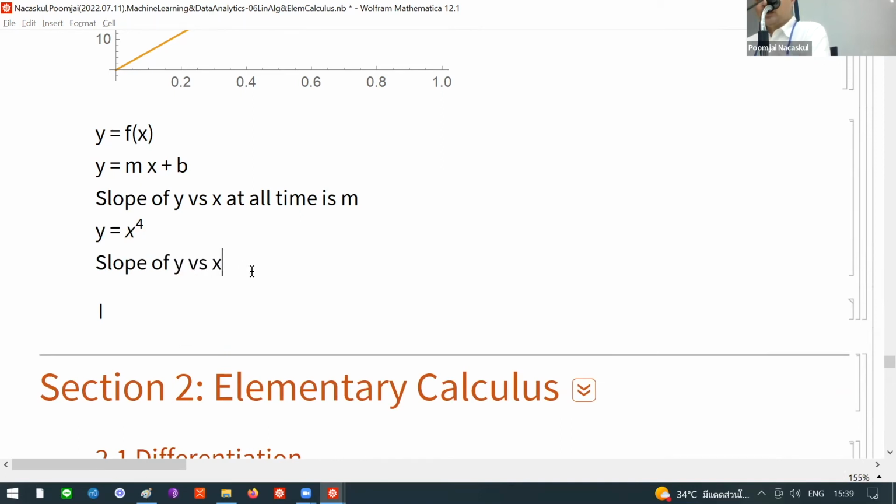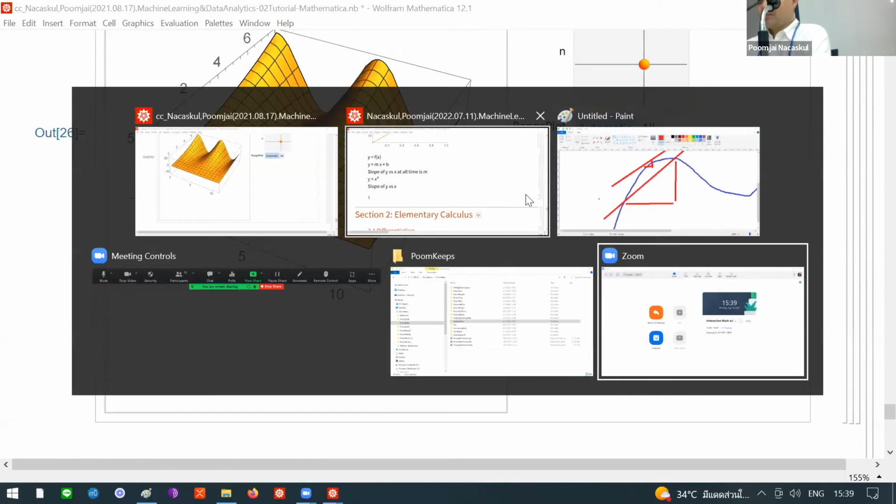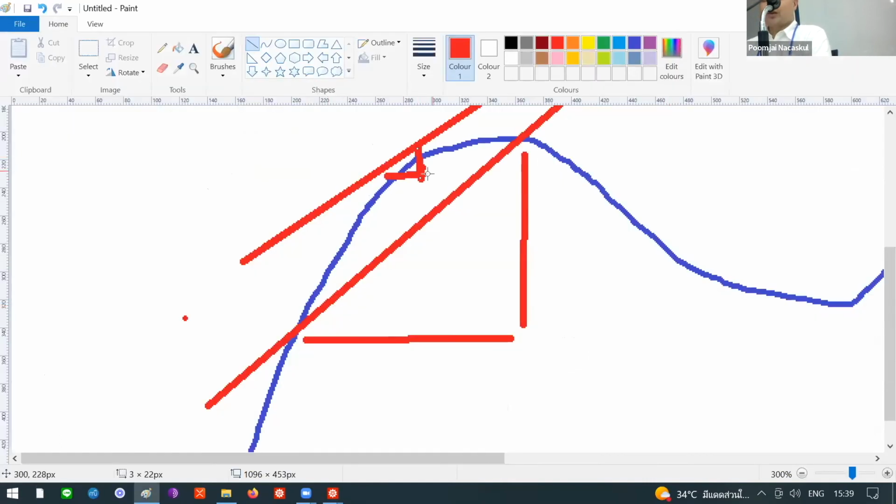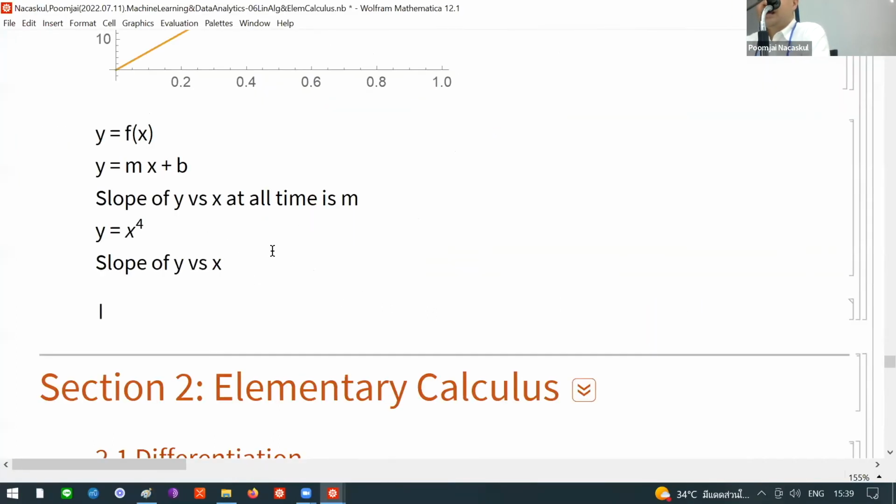Now, look at this picture. This is not going to be the same, right? It depends on at which point. So I have to specify at some point. So let's say at x is equal to 7.5. Okay, that's what I want.